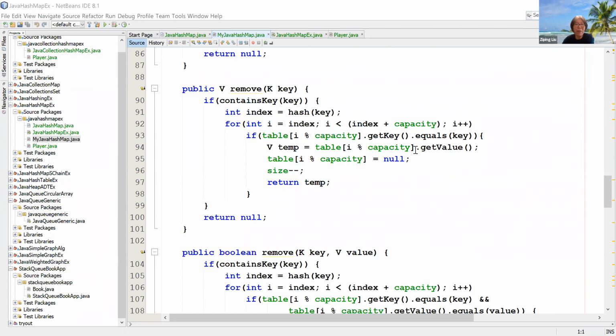And then for remove. So remove, you can just remove based on key, then you return the item. And then here we can call containsKey to check, and find the index. And of course, here you need to do the modulo, to check maybe the item inserted before the index. And then find the key, and then find the item. And once you find the item, you can return it.